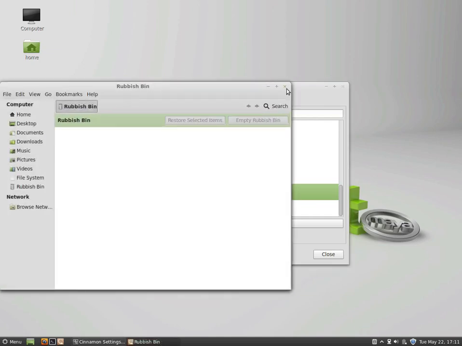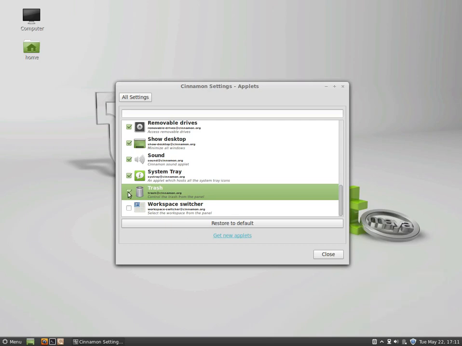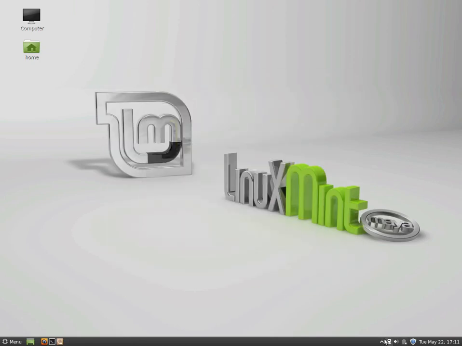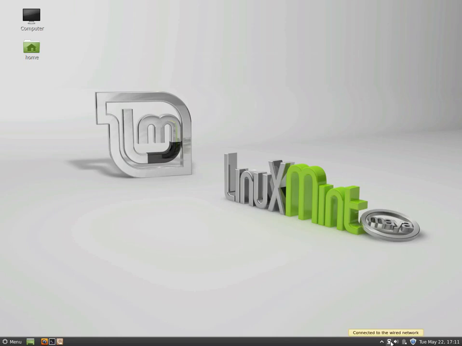And if you click on it, it links you to the trash folder. And if you right click on it, you have the ability to empty trash, open the trash can, remove from the panel, etc. You know, it gives you a lot of customization options, which is pretty nice. And we have other settings. Yeah, here's a link to the Cinnamon settings. I will take a closer look at that in a minute.